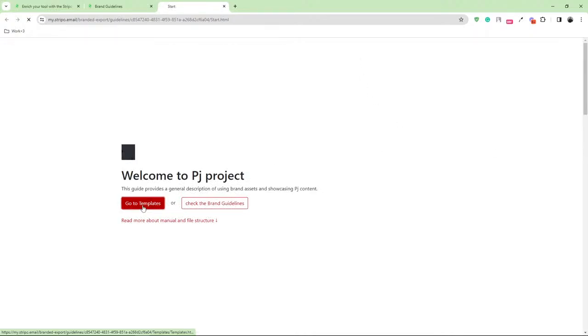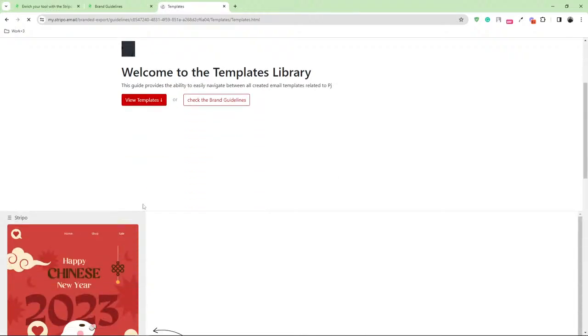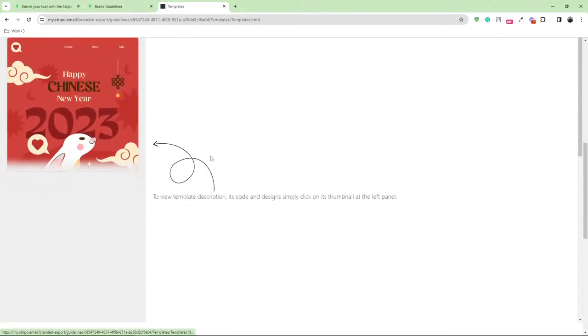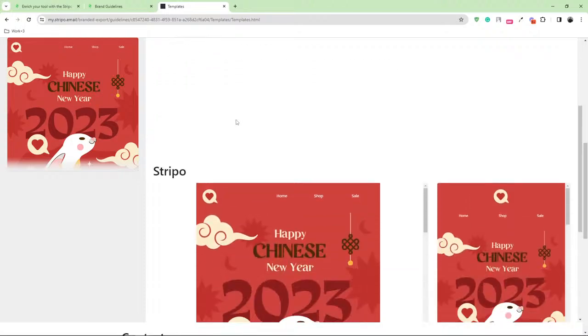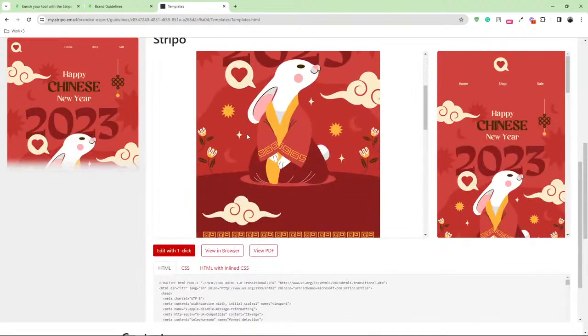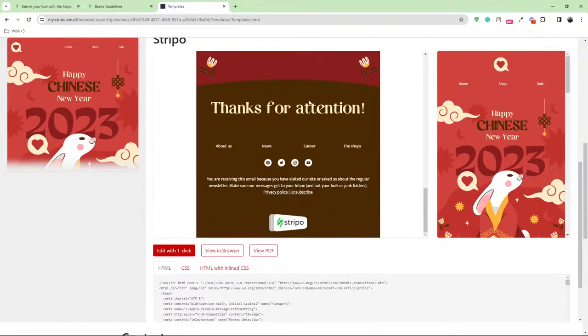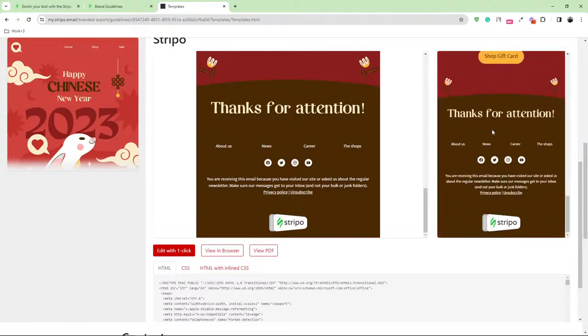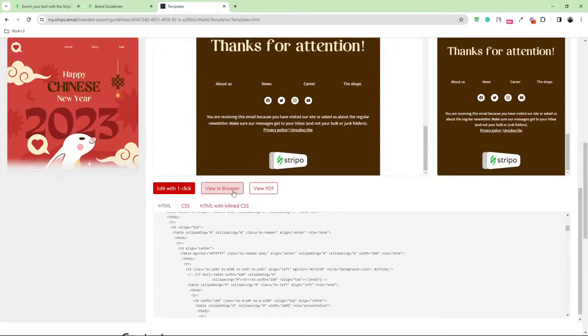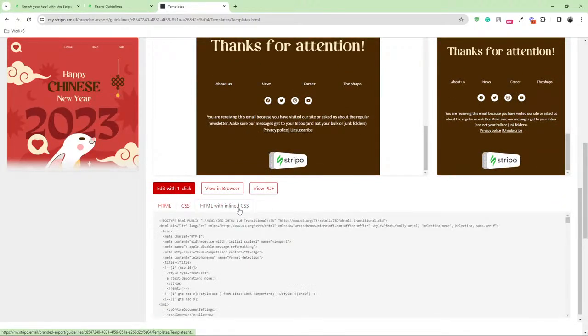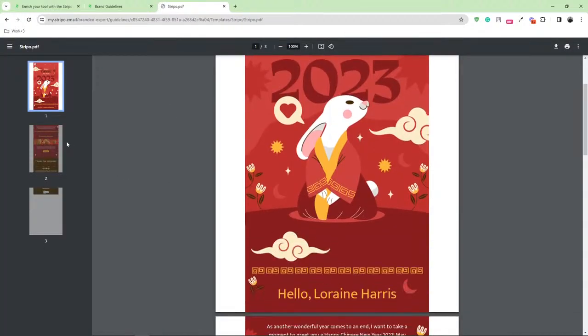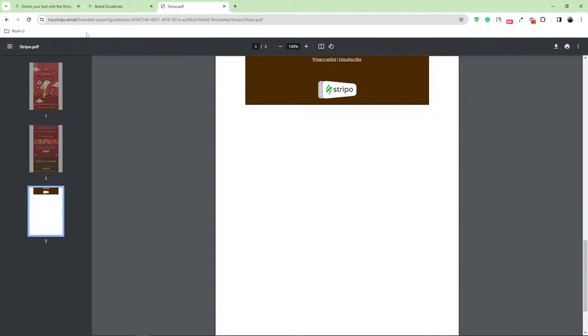So if you click on the go to the template and go to the bottom here, we can see our template and how it looks on the desktop version and mobile version. And here also you can see the HTML and CSS and HTML with inline CSS code. Here you can view your template via the PDF.